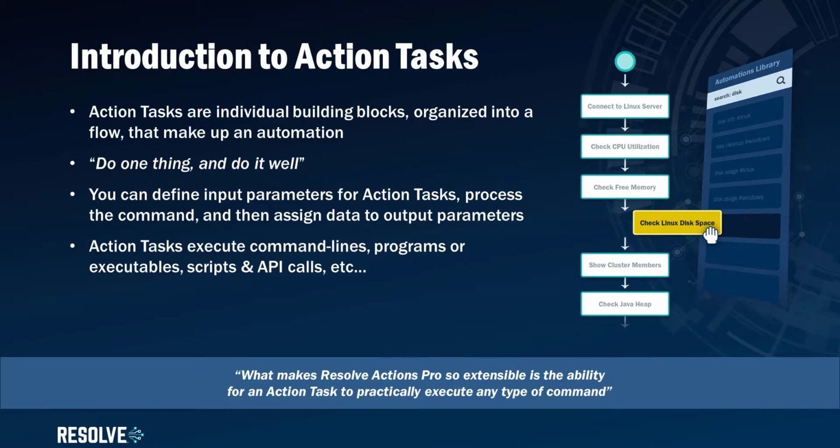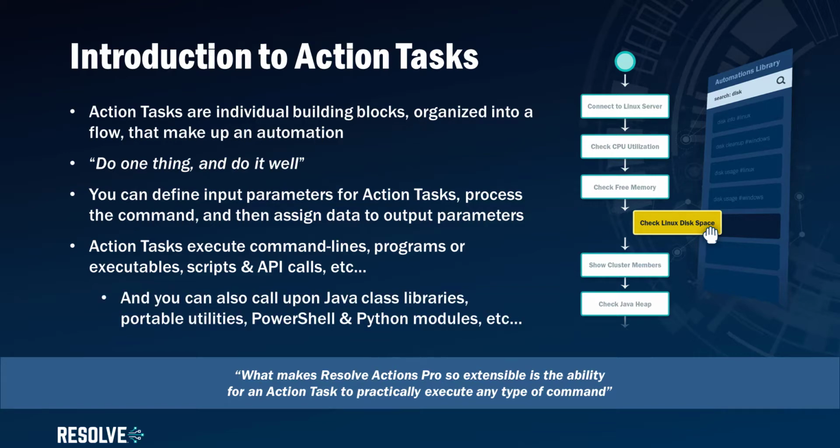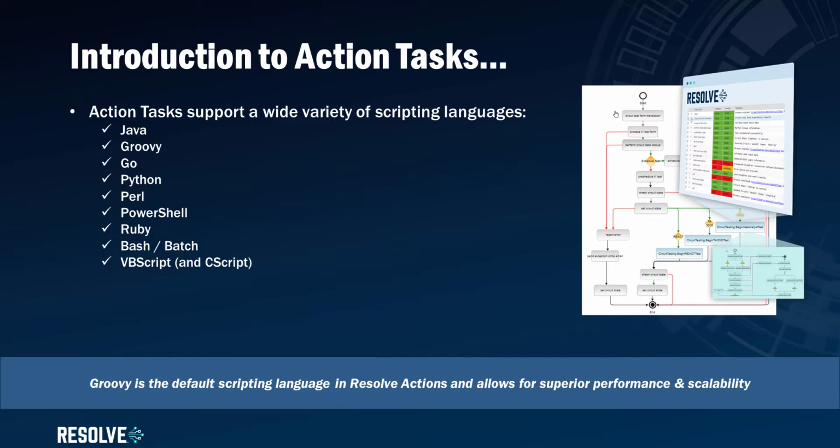What makes Resolve Actions Pro so extensible is the ability for an action task to practically execute any type of command, regardless if it's a command line, program or executable, script, API call, or even utilizing additional helper libraries, such as a Java class library or a PowerShell module. Action tasks are not dependent on a specific OS type or scripting language. Out of the box, Resolve supports Java, Go, Python, Perl, PowerShell, Ruby, Bash, and normal Linux and Windows command lines.